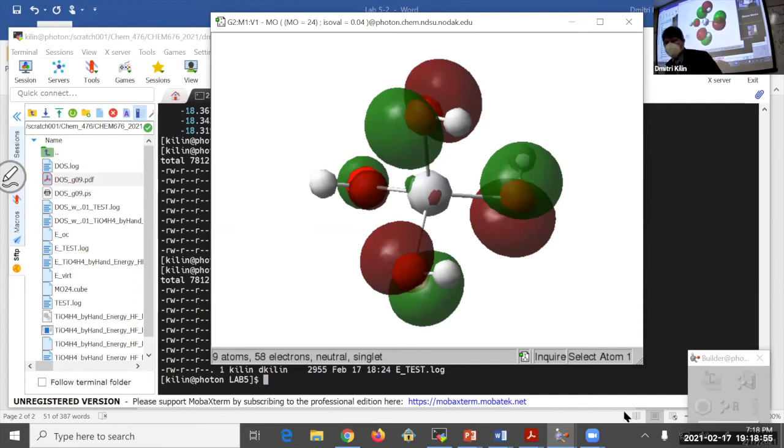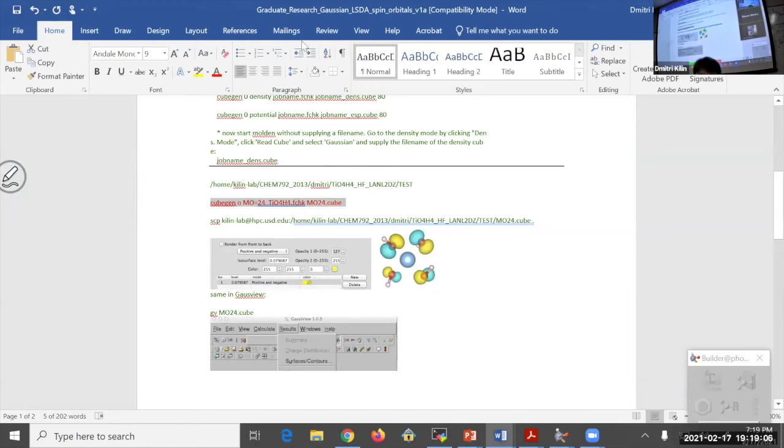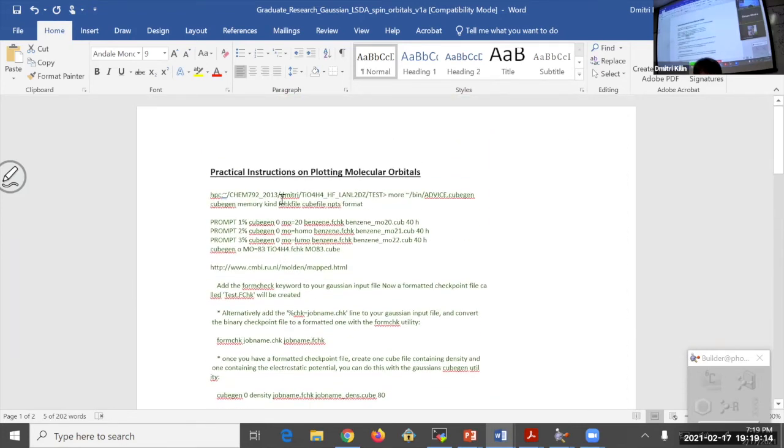So let's find a manual. It's not a big challenge, but with manual it's a little quicker. So please open file with name graduate research Gaussian spin orbitals.